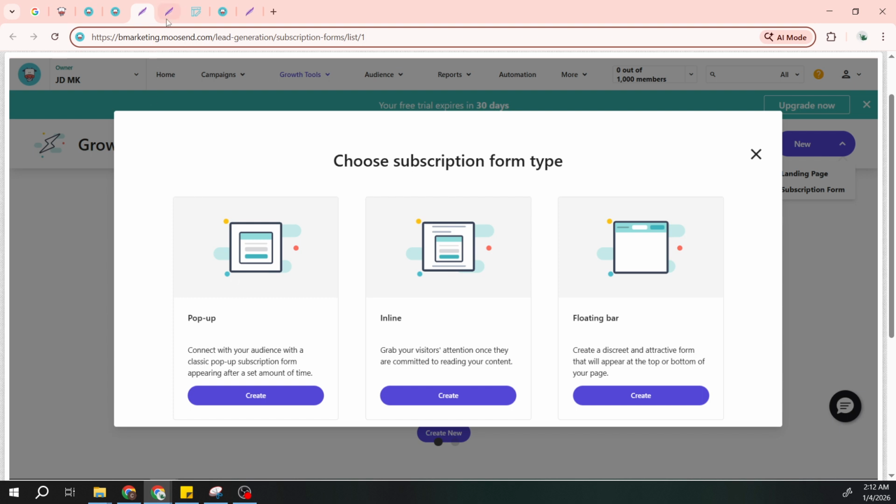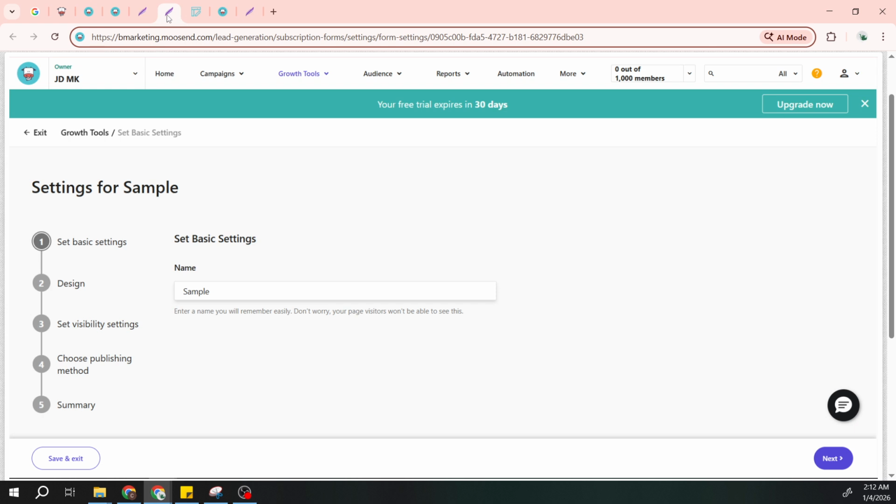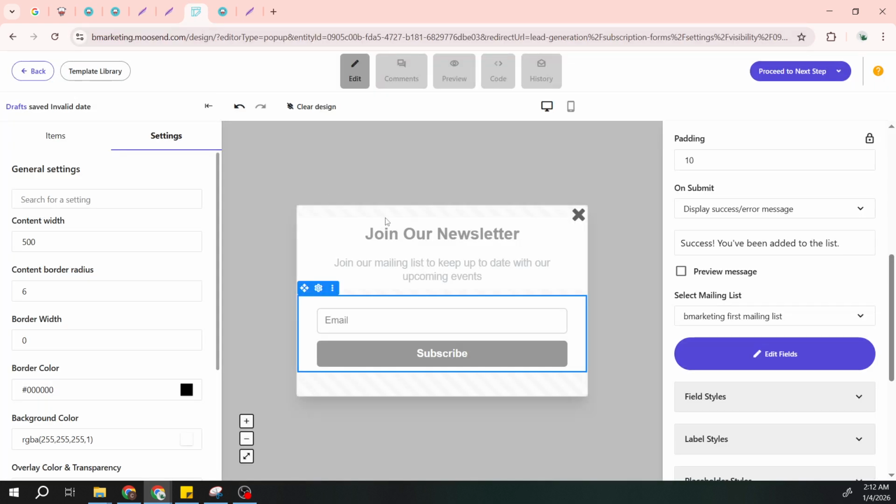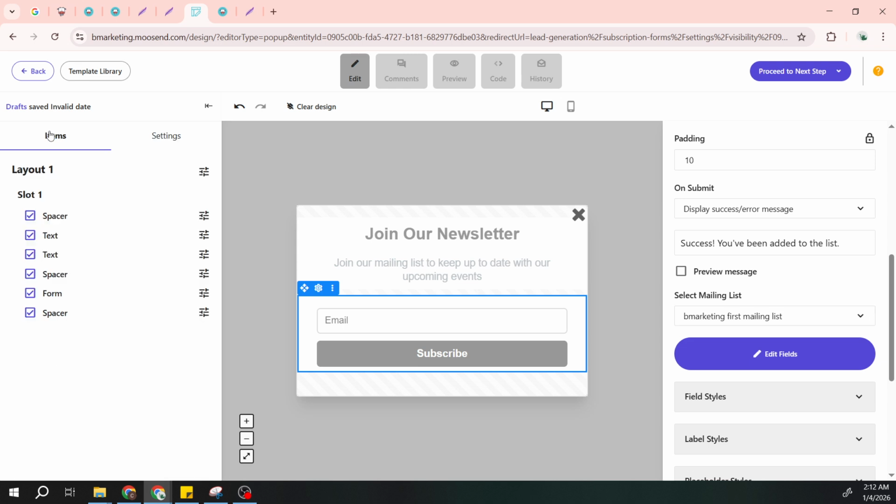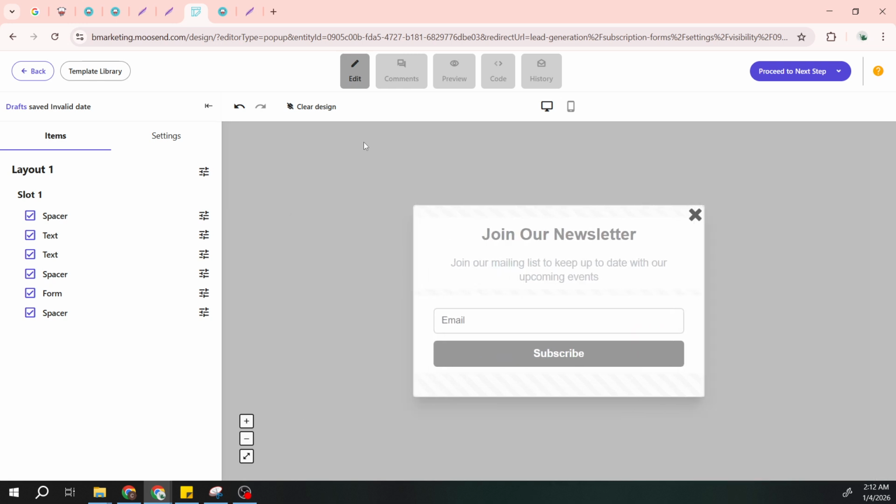Inside the editor, click on the form fields and locate Select Mailing List. Choose the list where new subscribers should be added. This is essential for keeping your contacts organized and ensuring automations, if any, trigger from the right list. Use the drag-and-drop builder to tailor the form to your brand. Adjust fields, labels, colors, and spacing, and keep the number of required fields minimal to improve conversion. When you're satisfied, click Proceed to Next Step.